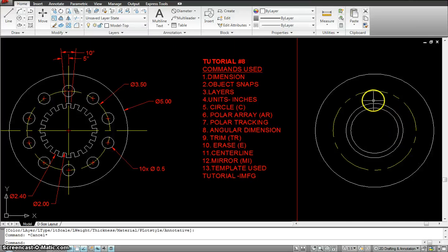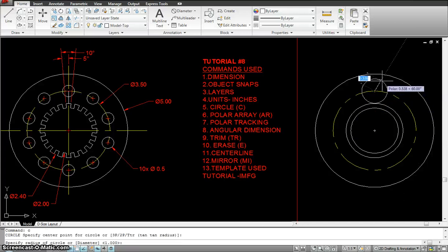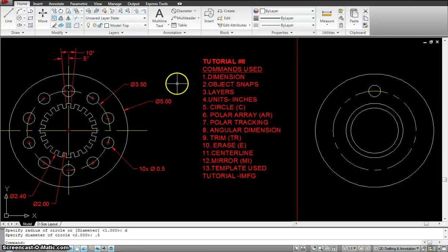So the next thing I would do is make this circle, which is a diameter of 0.5. So I go C to make sure I'm in the center, right? I cannot make it anywhere else. Diameter 0.5. Now we have to see how many circles we have. We have 1, 2, 3, 4, 5, 6, 7, 8, 9, 10.